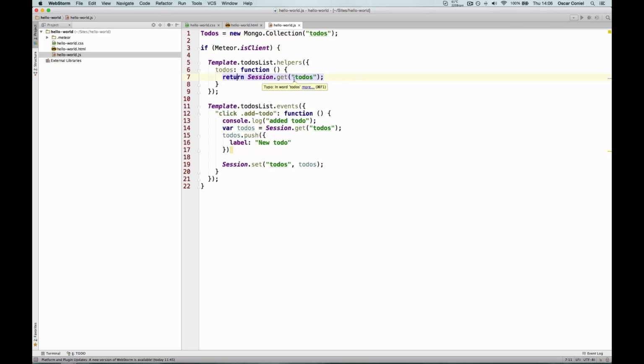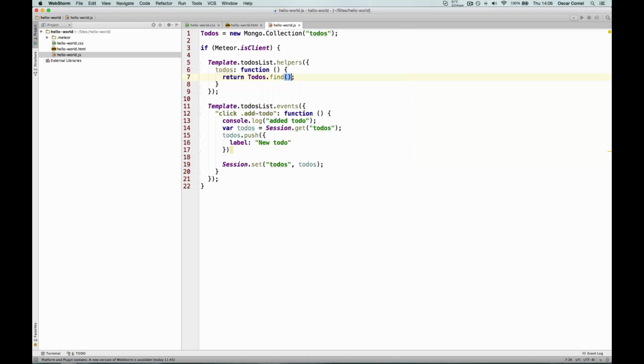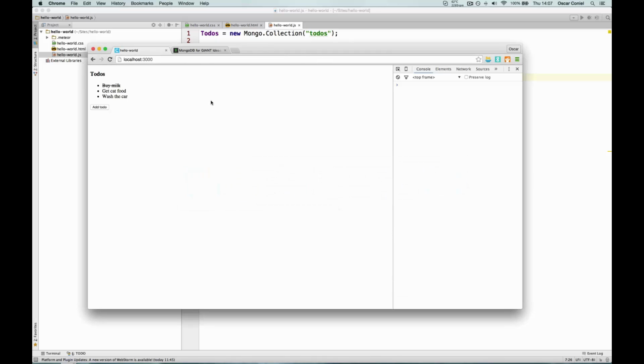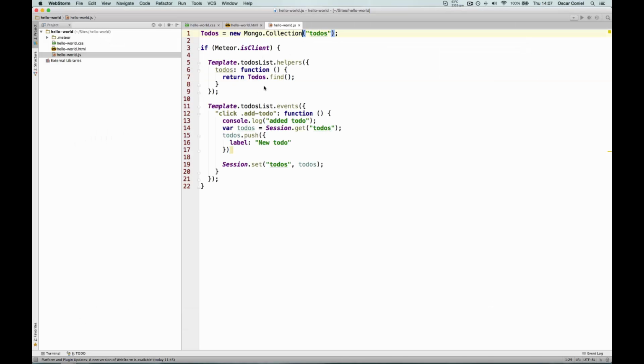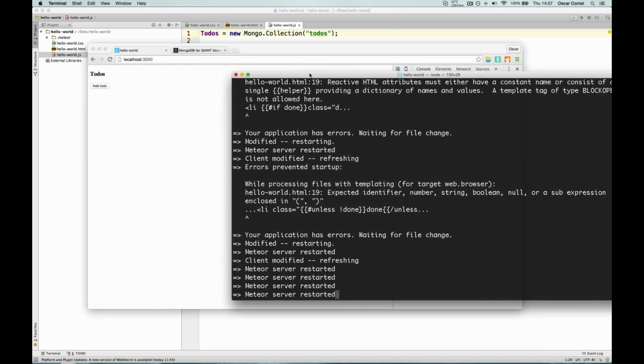So let's start by fetching our to-dos. Rather than getting from the session, we're going to do Todos.find, and basically that will return all of the to-dos in our collection, which is fine for now. And let's take a look at this in the browser. And our to-dos are gone since our to-dos collection is empty. Now let's insert something into the to-dos collection. And let's start by doing that directly inside of the database.